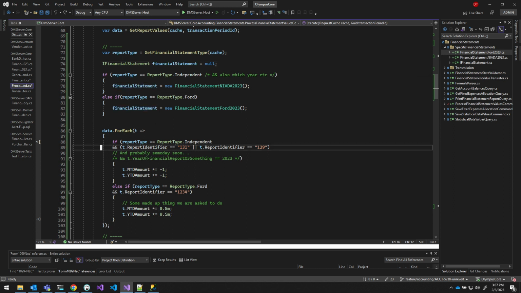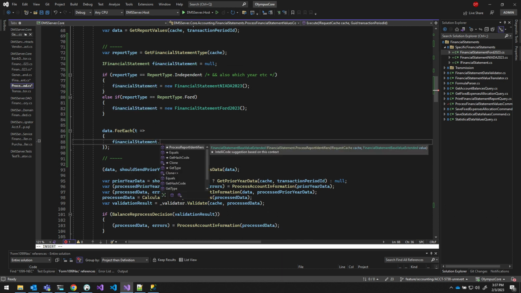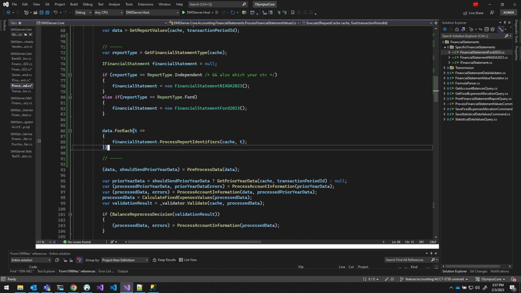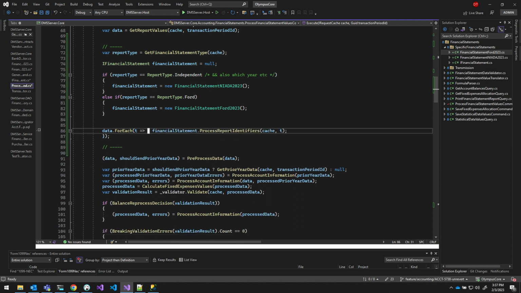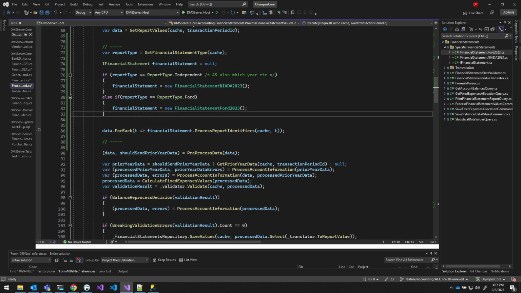Then in our for each loop down here, where we have all of the logic, we can go ahead and replace everything in here with just our financial statement function call. So ProcessReportIdentifiers, and pass it the parameters that it wants. And you can even make this a little bit more brief if you'd like. And so this looks a little bit more compact.